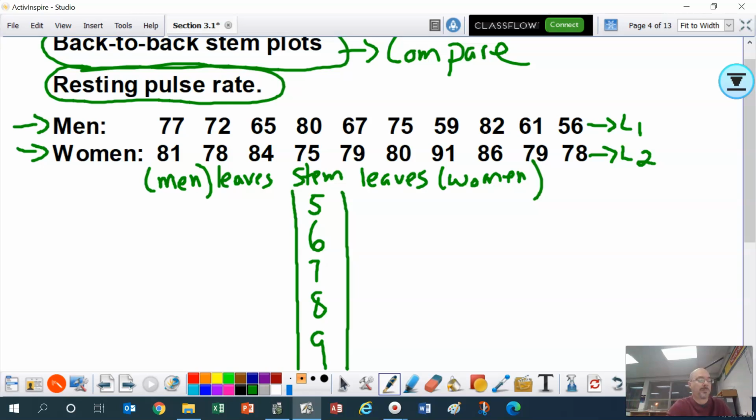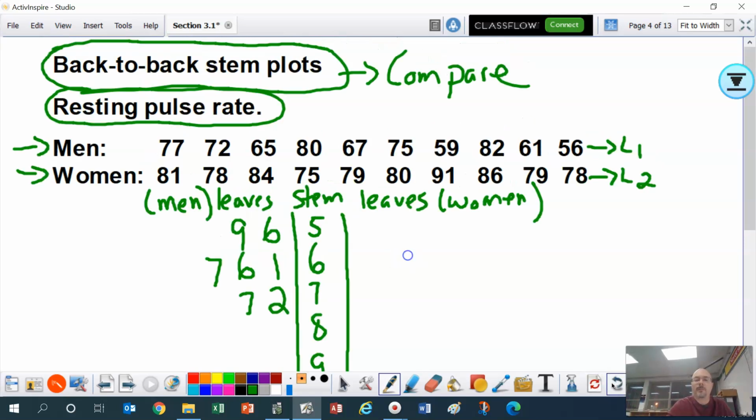For example, the lowest pulse rate for the men is 56. So the 6 has to go first, and then it's the 59. So from right to left, the smallest always needs to be closest to the stem. All right, now the 60s. We've got 61, 65, and 67. We've got 72, 75. Oops, let me make that into a 5. There we go. And 77.